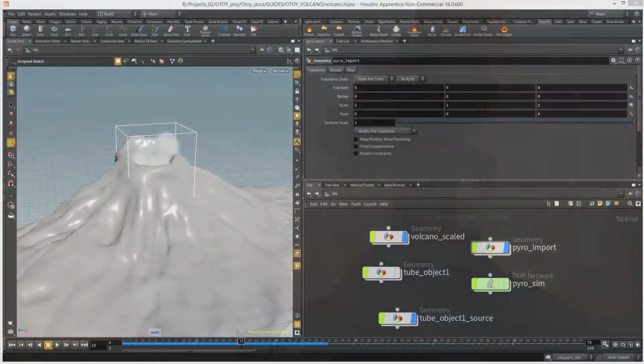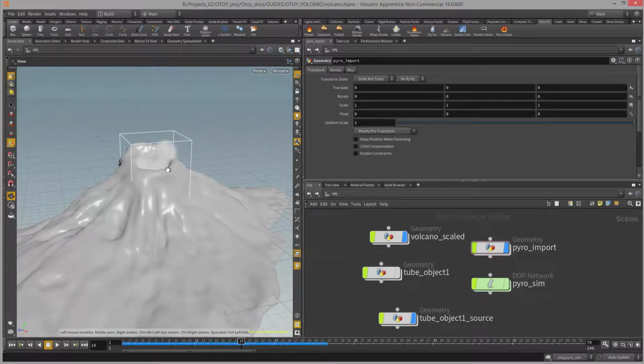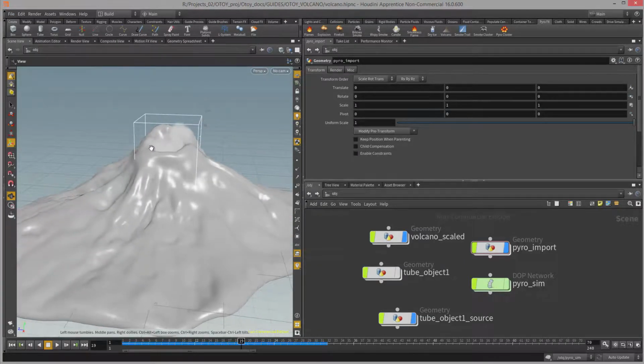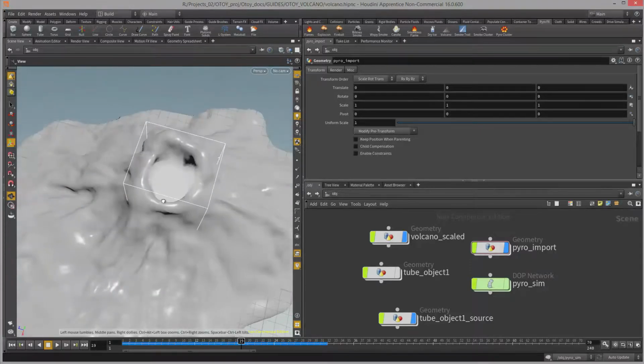So to create the effect in Houdini and export it as a VDB sequence, what I did is I brought in my volcano geometry using File, Import, and that gives me a nice place for position and scale reference. Then I created a tube object by clicking on this button here on the shelf, and I placed that tube within the caldera of the volcano and kind of scaled it down so that it would fit neatly within there.